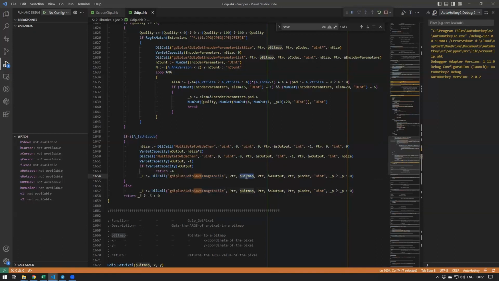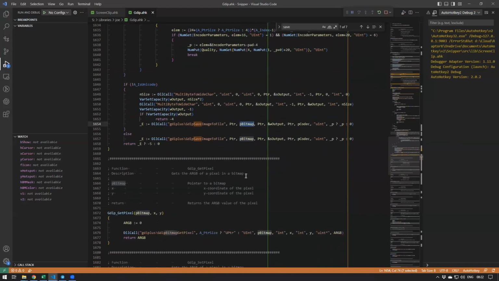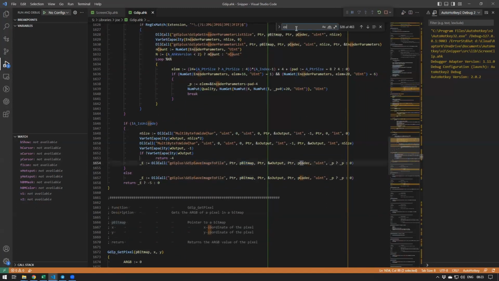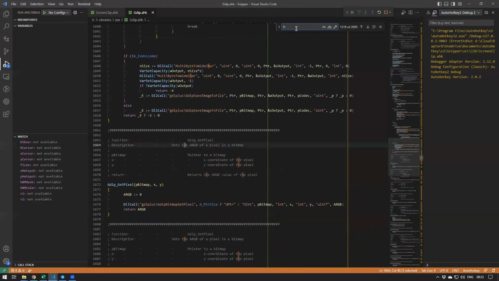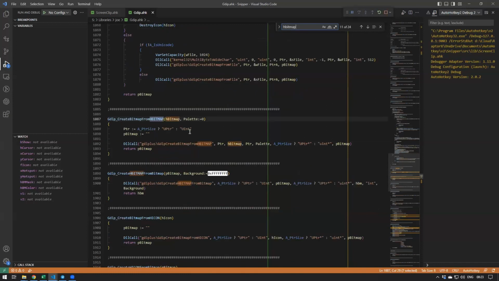But this has to be a pointer to a bitmap, not a handle to a bitmap. That's just a simple function conversion. Well, the problem is the pointer that I'm actually using is not a p bitmap. No, you have an h bitmap, right? Right, exactly. So I have to convert that. There is a function to convert p bitmap to h bitmap.